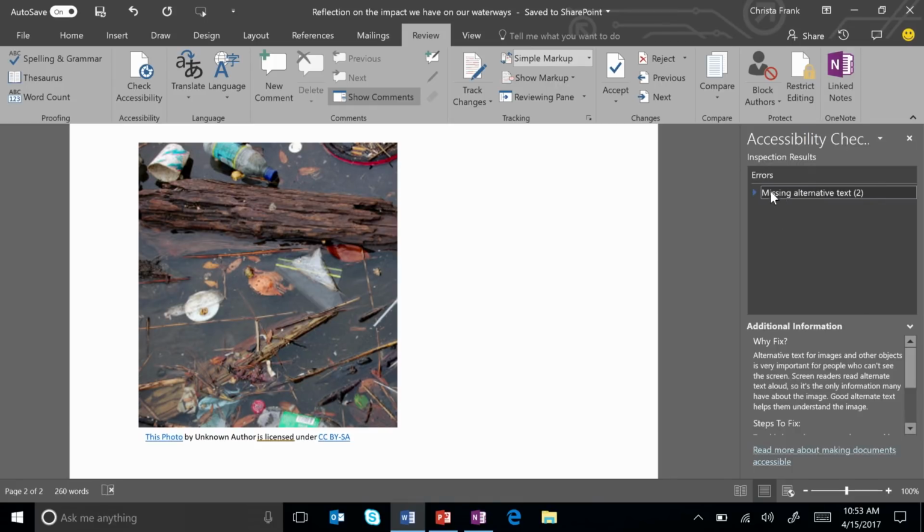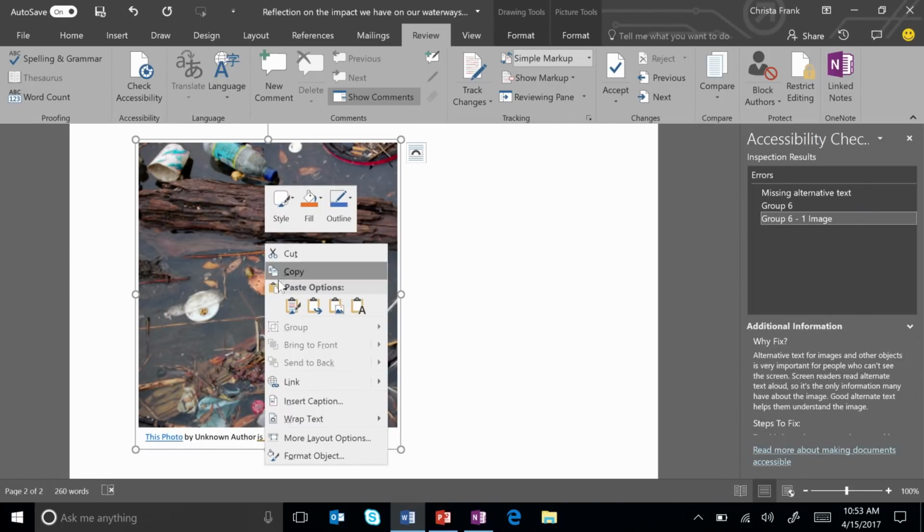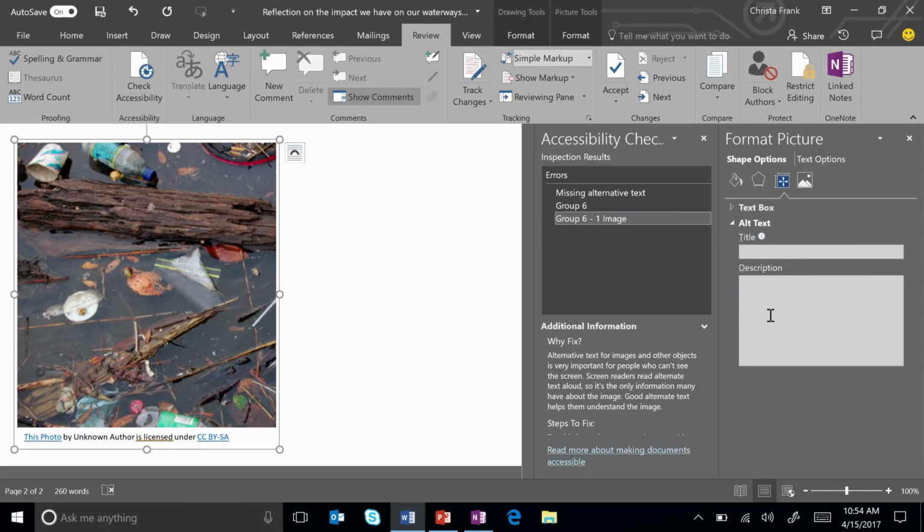I see that my picture is a problem because it does not have alt text. To a screen reader, this image lacks meaning unless alt text is added. To add alt text, I right-click on the image and select Format Text. Then I pick the Layout and Properties icon. With a few simple changes, my example reflection is ready to show and help all students.